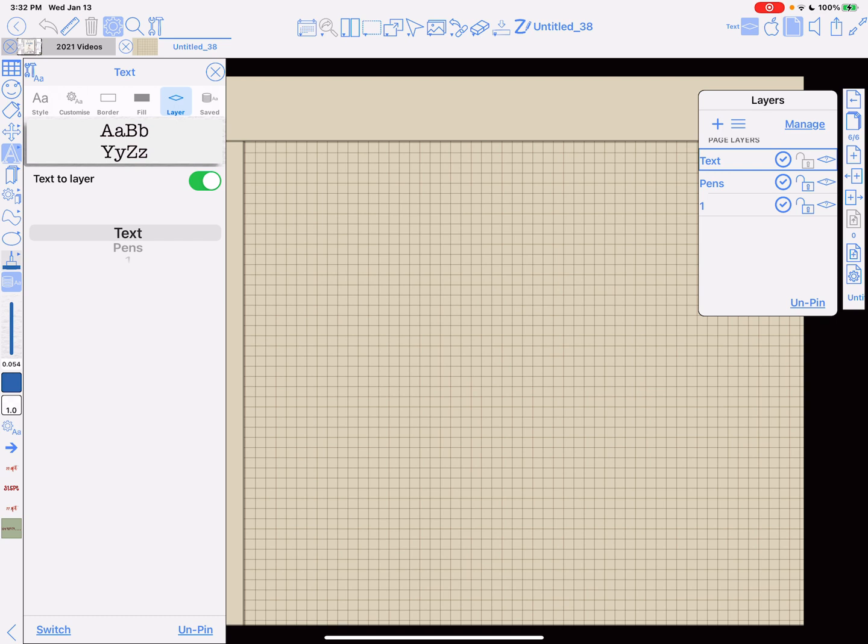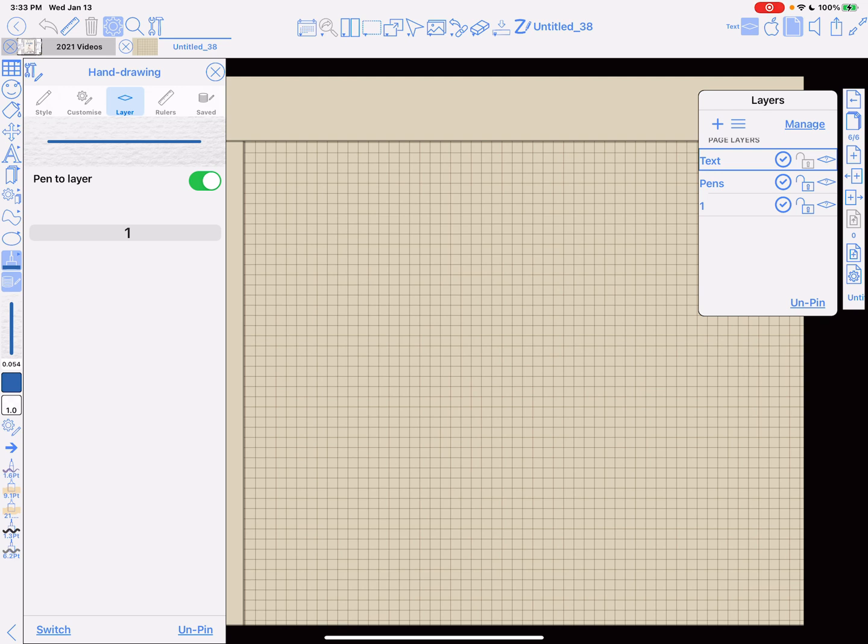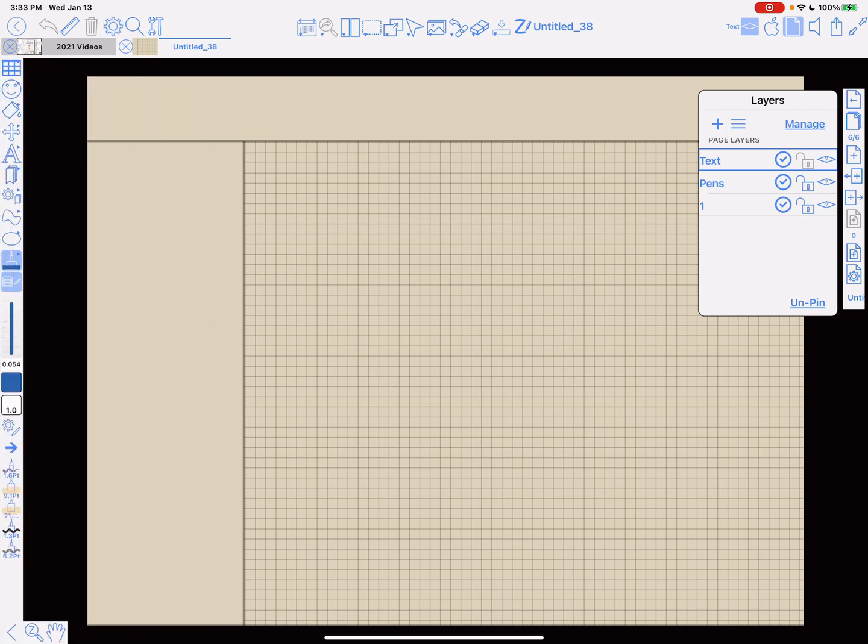Okay, now I'm going to select my pen tool. And again, it does not matter which one of these pens you're using. They're all going to go to the same layer that you identify on this tool right here. Pen to layer, open it up, select pens. It's like a little rolling thing. It's kind of cool. So now I've put everything on the pens. All right, and you're done for this screen.